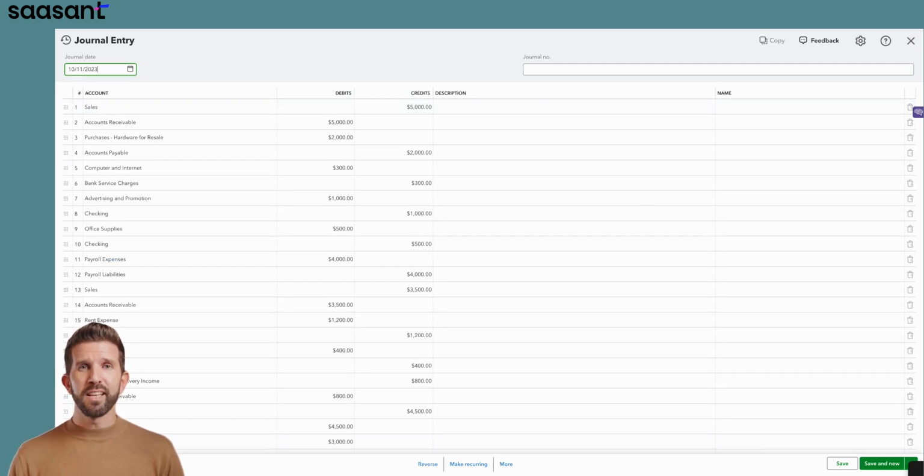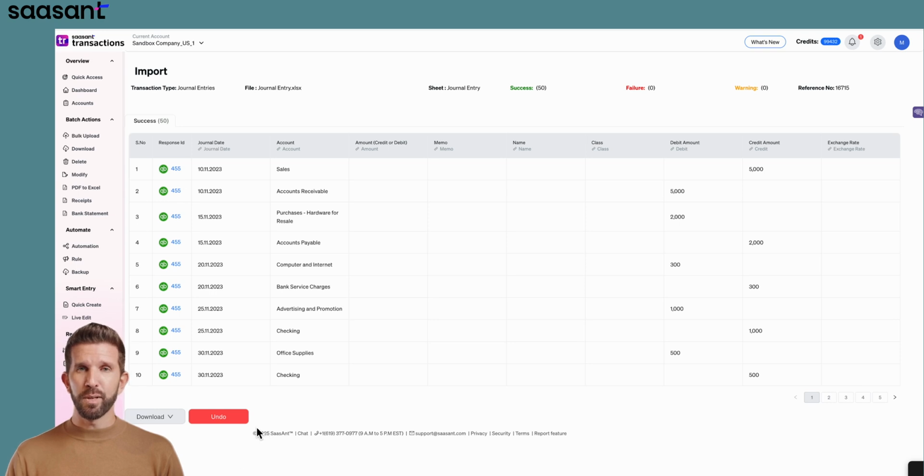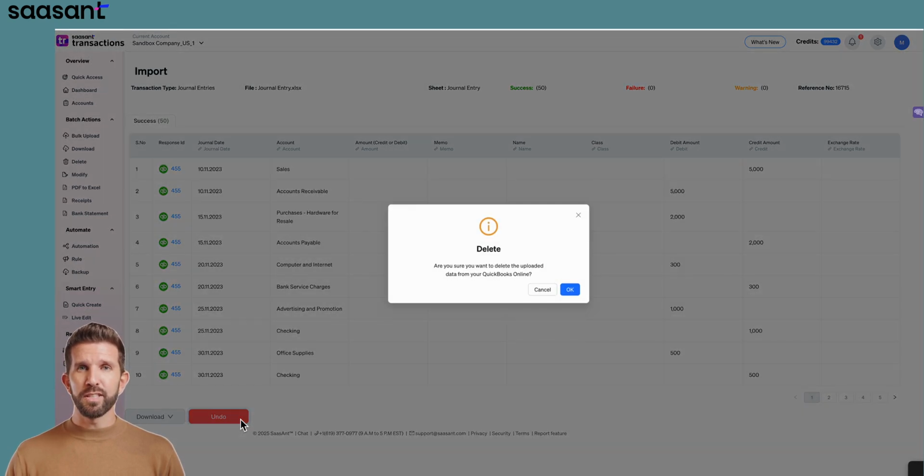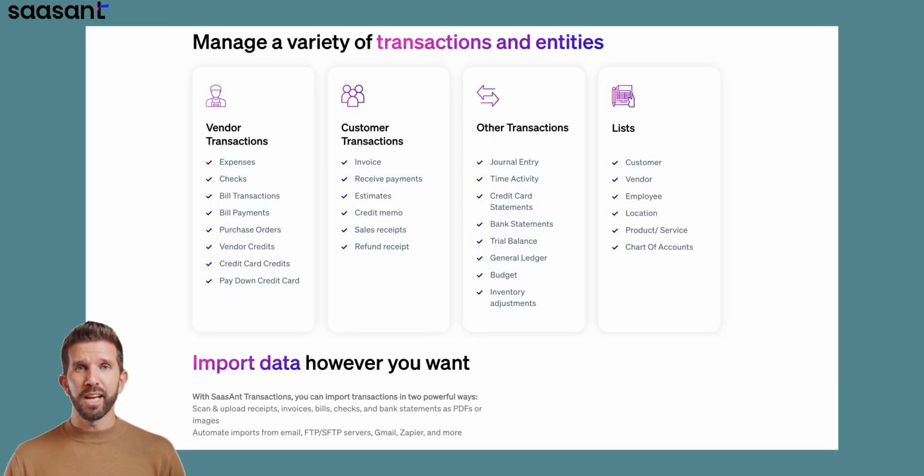No problem. Simply return to the SaasAnt results page and click Undo. This will instantly and completely reverse the import, as if it never happened. And that's how easily you can import nearly any type of data from Excel into QuickBooks.